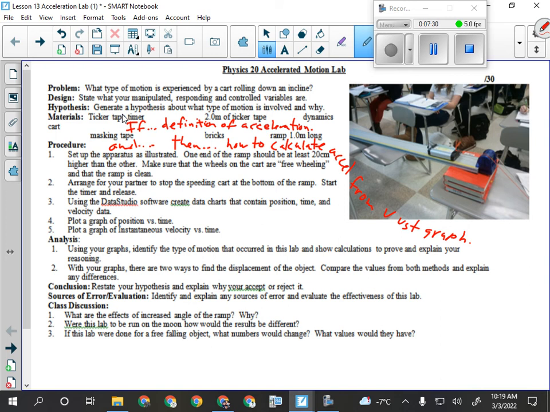When you run this, one of your group members needs to catch the cart at the bottom of the ramp. Do not let it go off the bottom of the ramp. It will jar the tiny, very sensitive sensor, so we don't want that. Please make sure that somebody catches it at the bottom of the ramp.